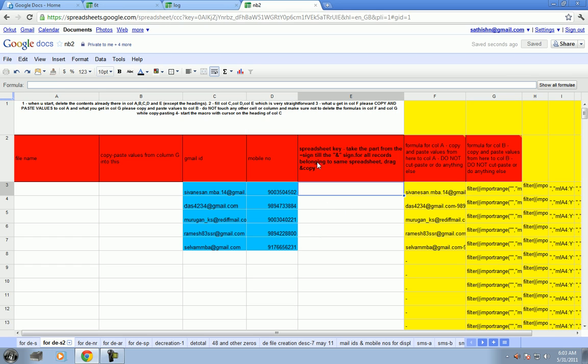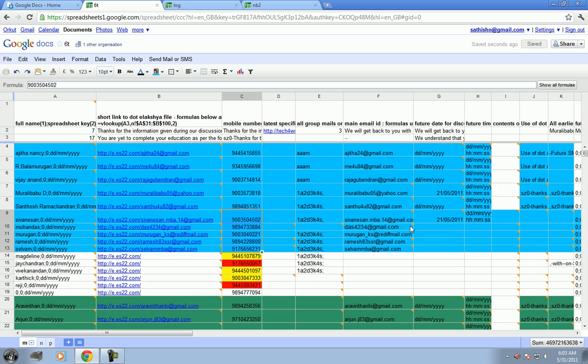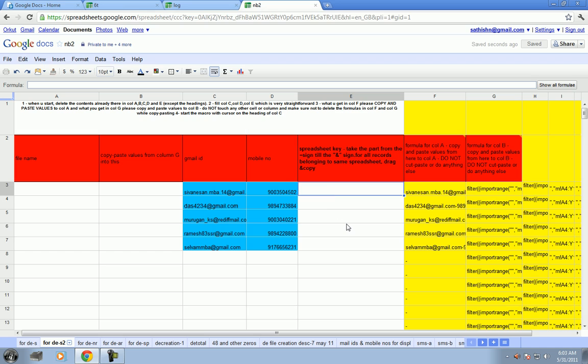Take the part from the equal to sign till the and sign for all records. For all the records that belong to the same, drag and copy. Thankfully all of them belong to the same spreadsheet key, which is this spreadsheet. So from the equal to sign, the key is equal to sign till the and. Correct? I will say Control C. I will put here. Once I put here, I will just drag. So that is the next thing.